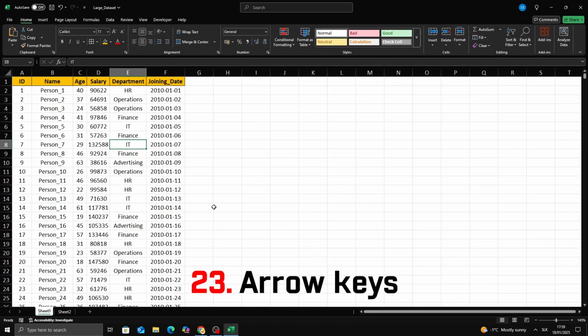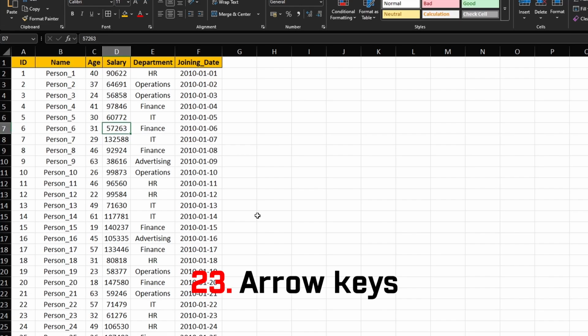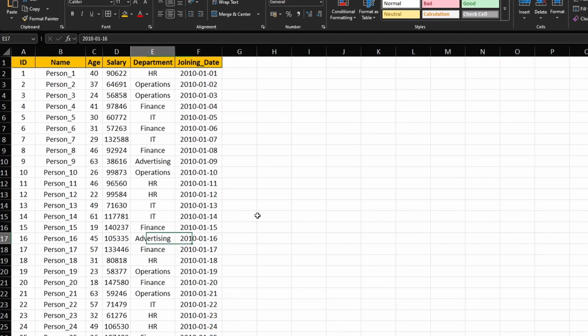Navigating your worksheet is easy with the arrow keys. Simply press any arrow key to move one cell in that direction: up, down, left, or right. It's a simple yet essential way to move around your data quickly.